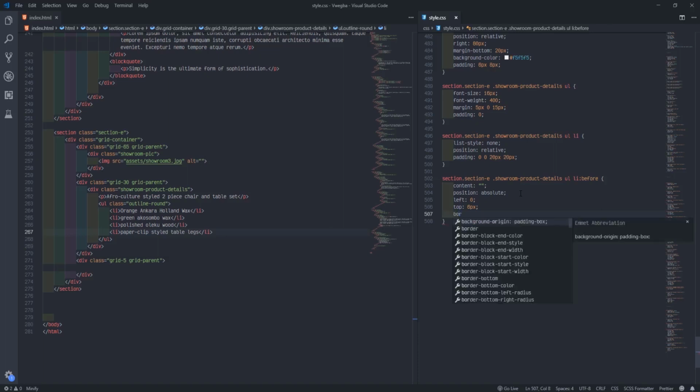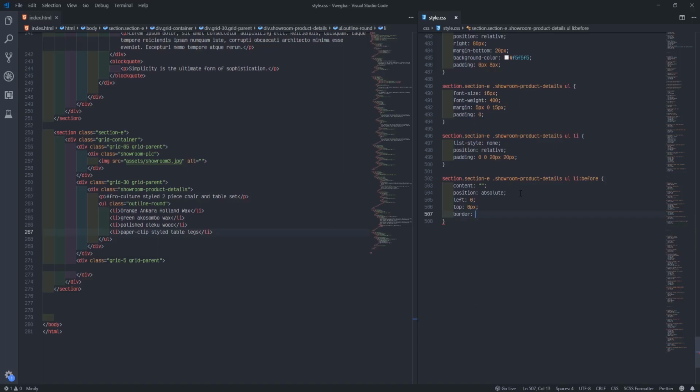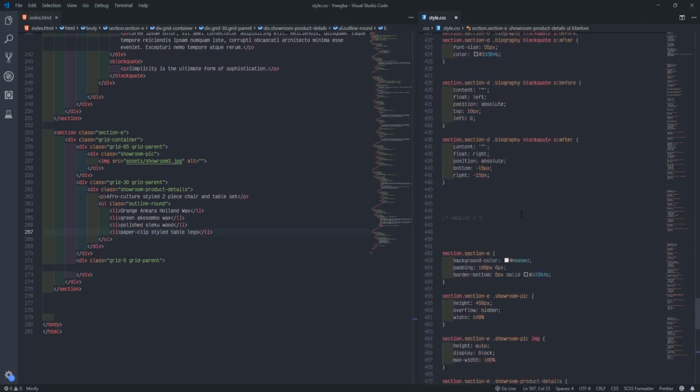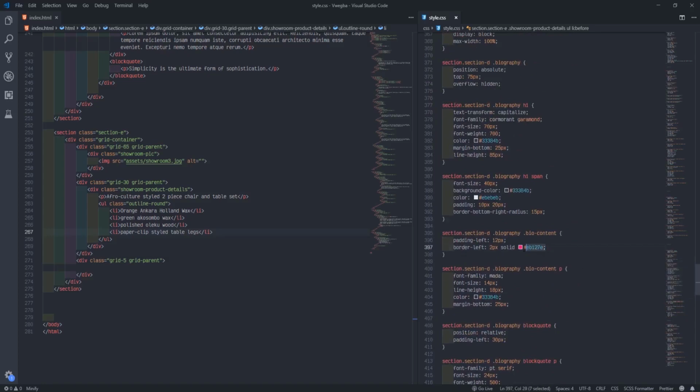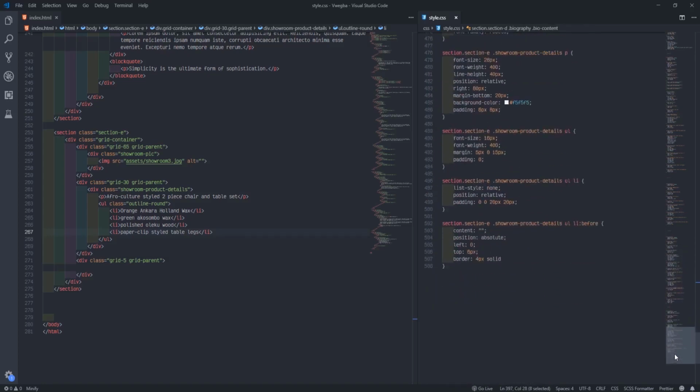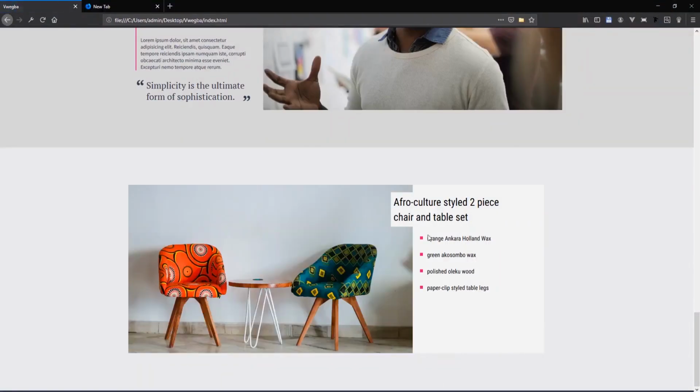Say the border be 4 pixel solid shocking pink. What's the pink there? Shocking pink. So more, go see. Okay. You see the box now.